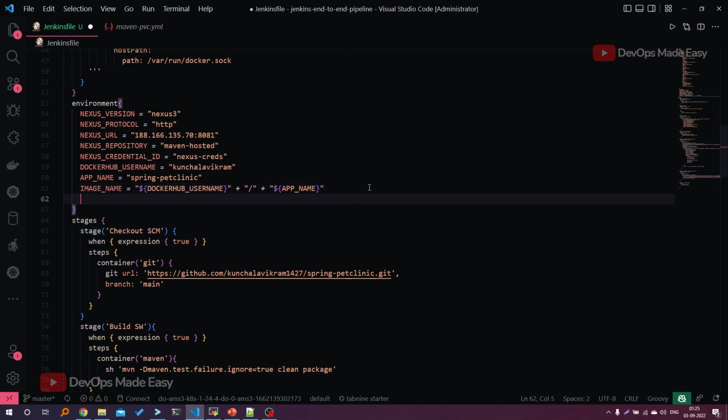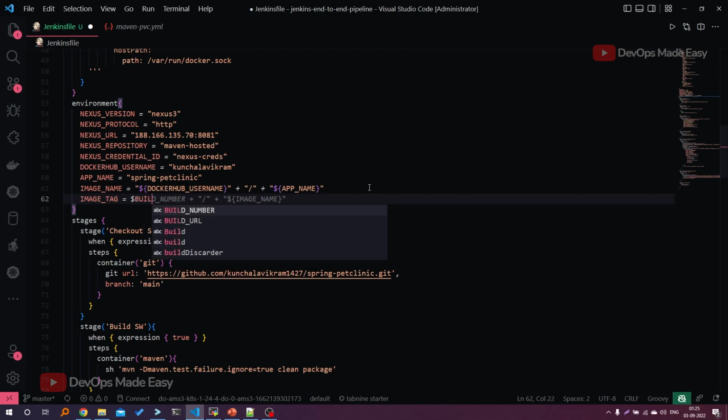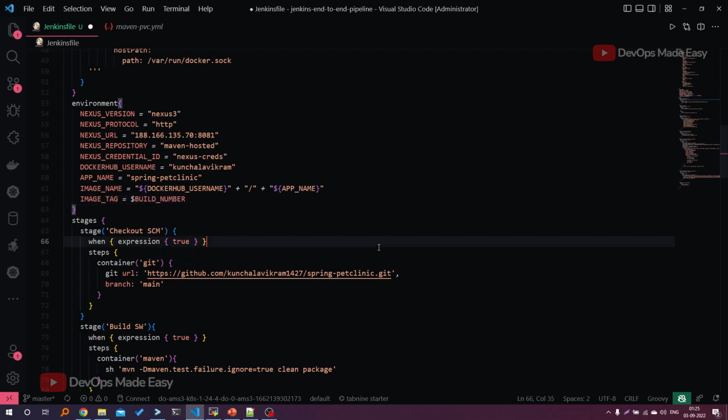Now as for the image tag, it should be unique all the time. For this I can use the build number. The build number is a unique number that is available as an environment variable, and it is unique to every build. So I will use this as the tag number, but if you have any other preferred methods of giving the image tag, you can always use that.